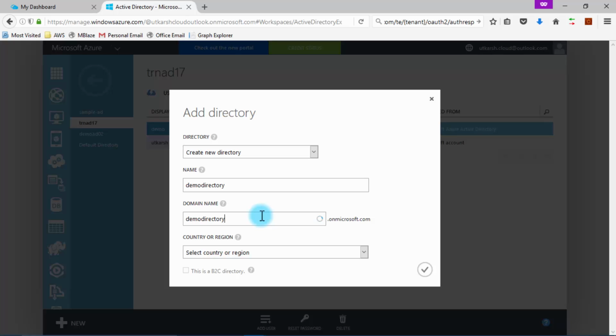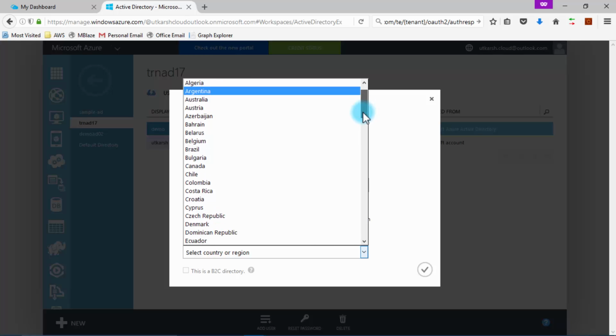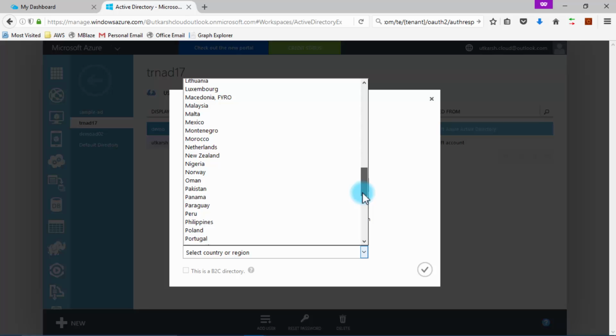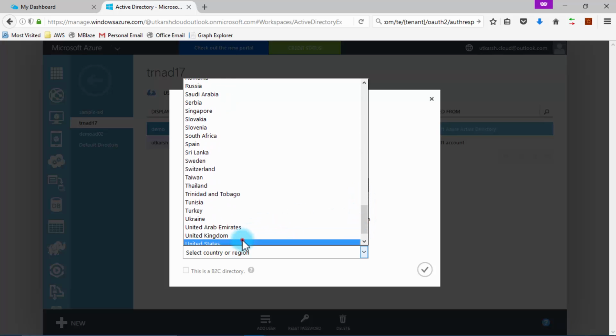We have to provide a domain name, and that domain name should be available across the globe. Now here is the important bit, the country or the region. Microsoft Azure AD not only works with an Azure tenant or Azure subscription, it works with all the Microsoft cloud products, and that is why the region section covers almost the entire globe, as compared to only the few regions where Azure has its presence. For our demonstration, we're going to choose United States for our Active Directory.